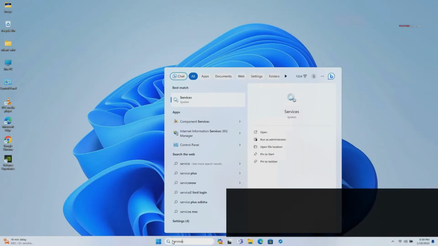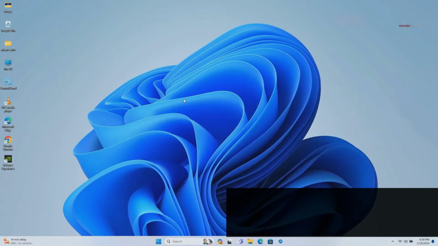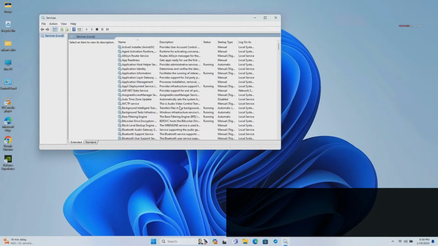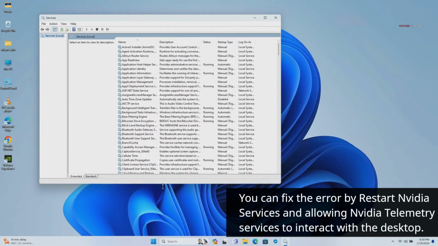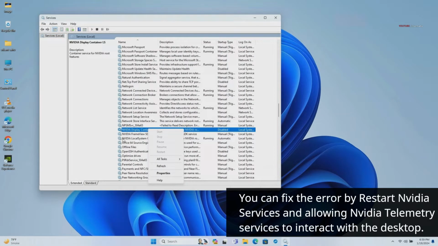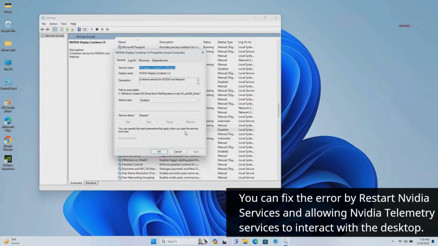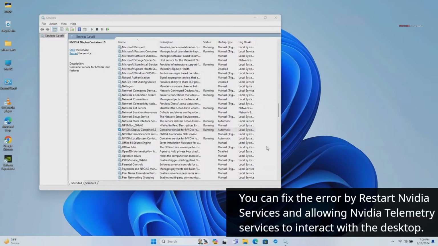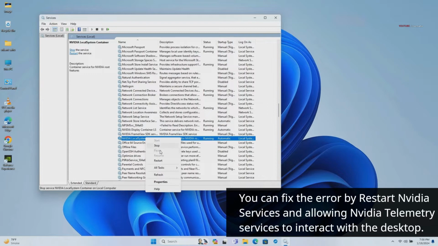NVIDIA services are essential for the proper functioning of GeForce Experience. Restarting these services ensures a clean and fresh start, resolving any potential glitches or issues that may have occurred during the previous operation. Open Windows Services, locate NVIDIA Display Container. If the service is running, right-click on it and select the Restart option. If the service is not started, right-click on it, select Properties, change Startup Type to Automatic, then start the service. Do the same with other NVIDIA-related services.